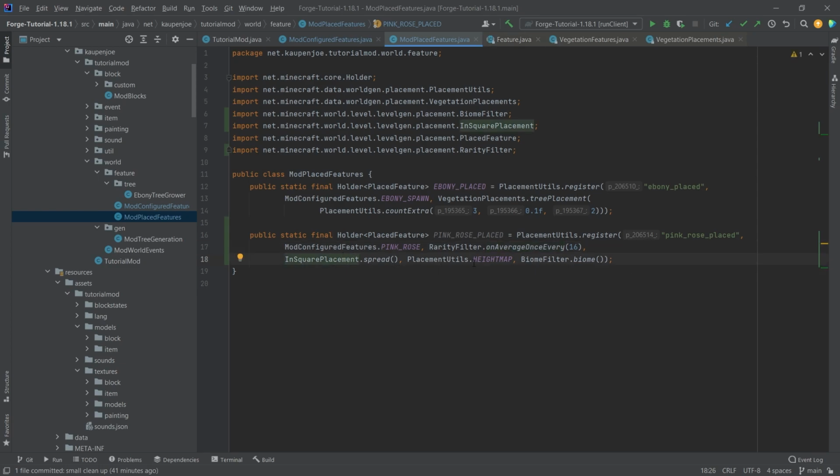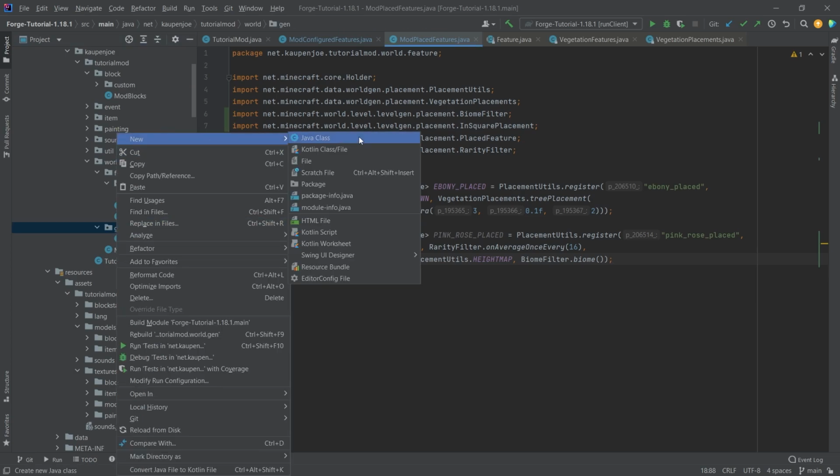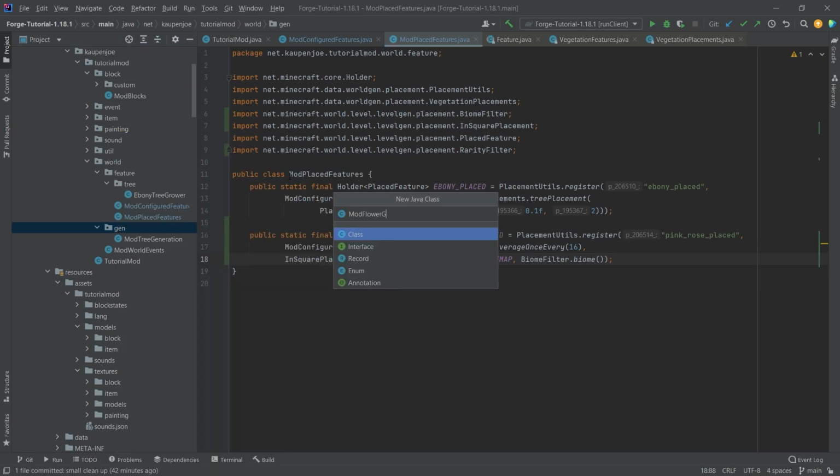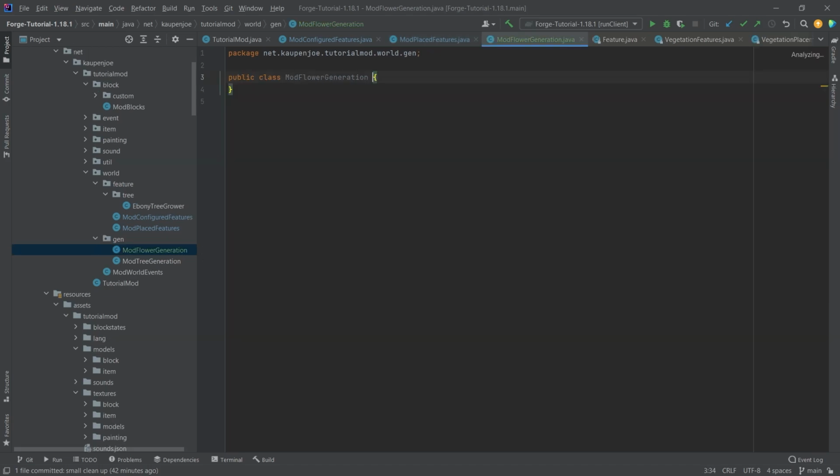And then you also have this in square placement spread, the height map, and the biome filter. And I've pretty much just taken those from the vanilla examples once again, because why not? Then we can be sure that the functionality is pretty much exactly the same. Right, and then we need to just add a new class here. So this is going to be the ModFlowerGeneration. There you go. And then the ModFlowerGeneration, I'm also going to copy this over just so that we have it.